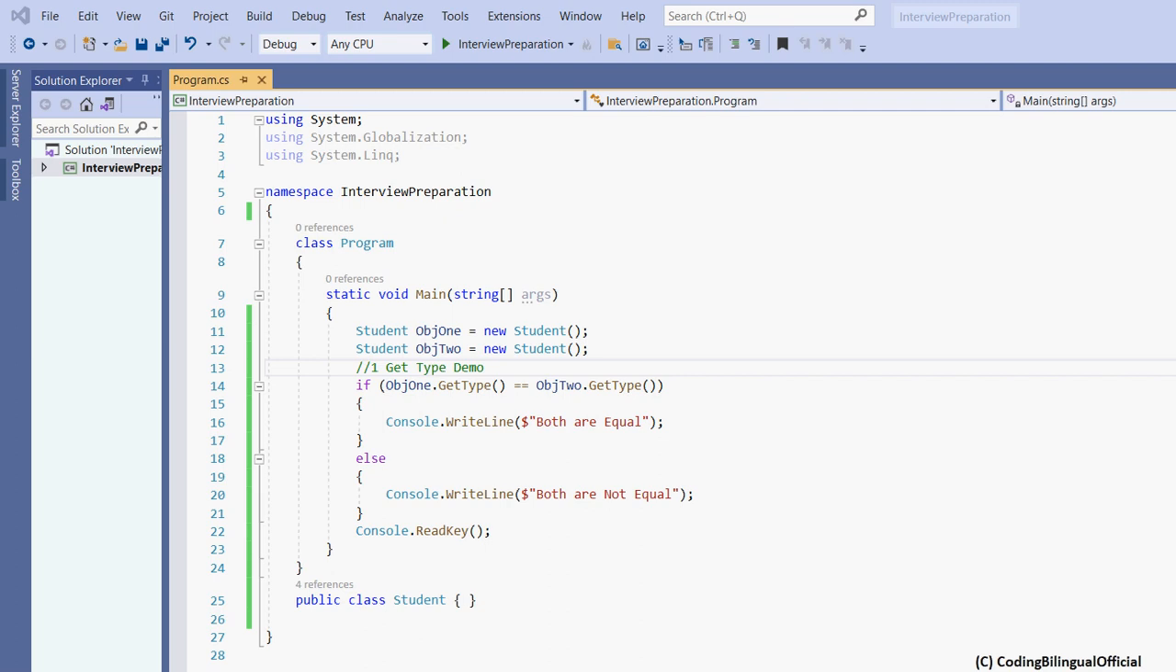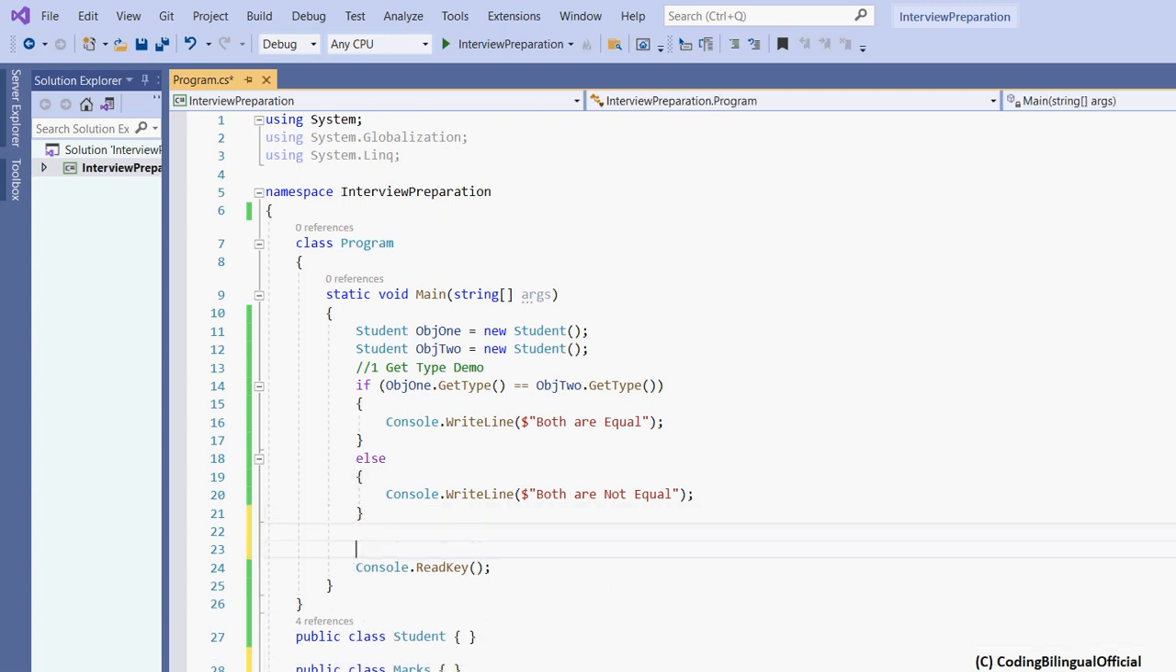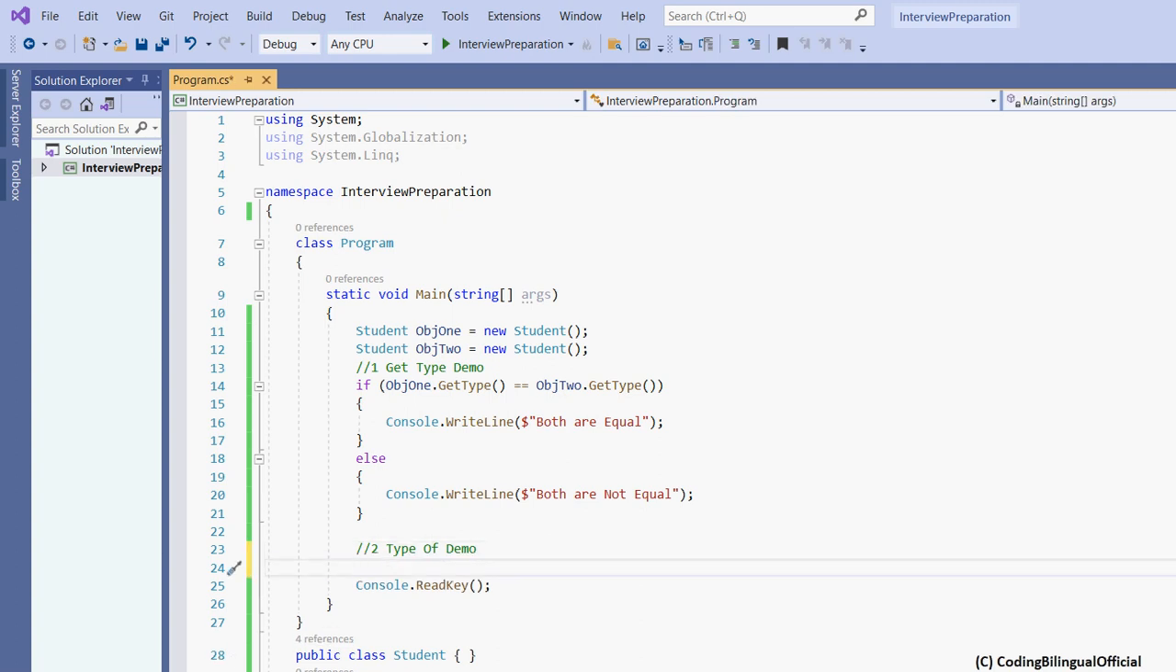In the previous video, we have already discussed GetType and how it helps us compare two objects in C#. To work with Typeof, definitely we require another class. So let's say class, and my class name is Marks. Typeof demo. Now, with the use of Typeof, we are able to check whether object 1 belongs to Marks or not. So to perform this type of operation, we have to use the function name Typeof.